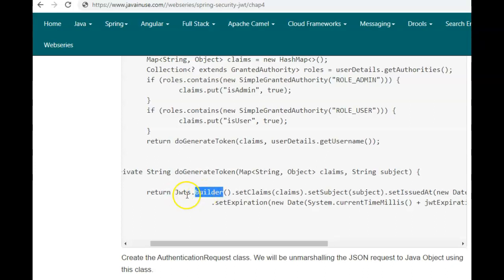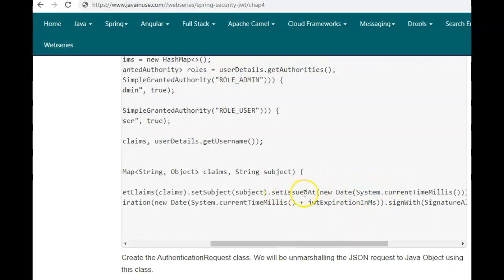Using the builder method of the JWTs, we'll first be setting the claims to the JWT that we want to create. So here to the setClaims method, we'll be passing the claims map that we just created. Next we'll be setting the subject. So subject will be the username, so we'll be passing it. Next we have the issuedAt property. So to this property we set the date when this particular JWT is being created.